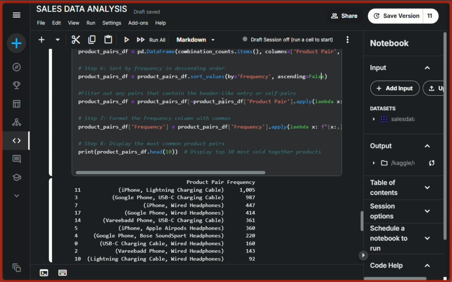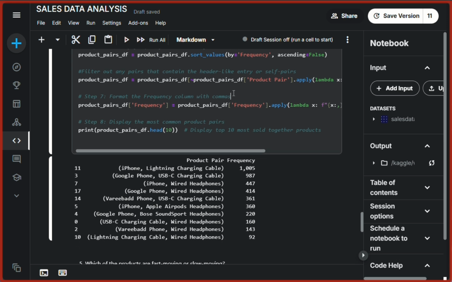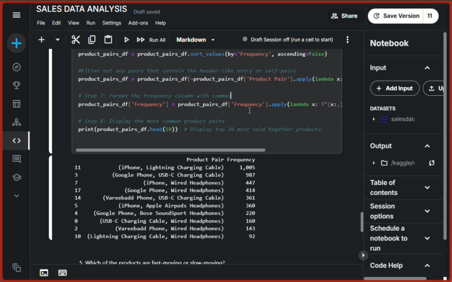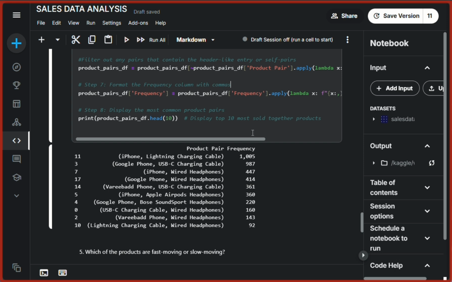Next step is to format the frequency column with commas. As best practice, nilalagyan ng mga separators, dollar signs, or 2 decimal places. Dito, ang kailangan natin is mga commas to get the precise information details sa kung ano yung frequency ng mismong product combinations. Then last is yung pag-print, pag-display ng most common product pairs.